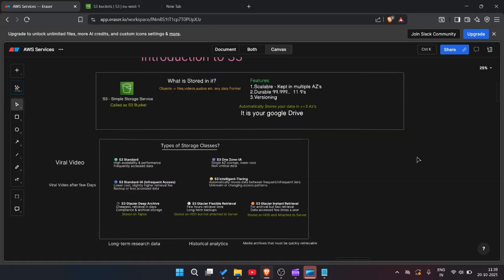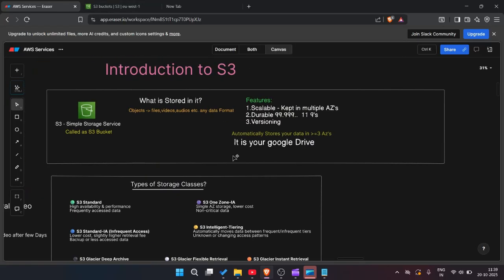So by the end, this is your AWS S3. We have seen how to create a bucket, how to insert an object, how to delete it, and how to select versions. We have also selected the storage class.